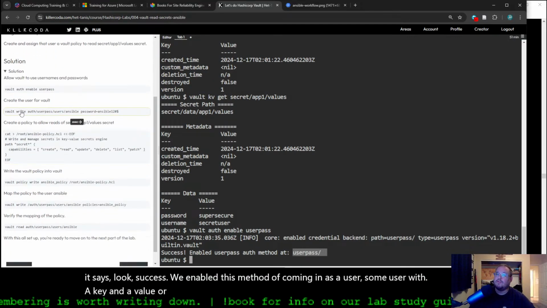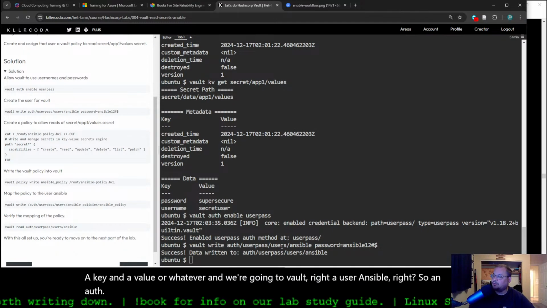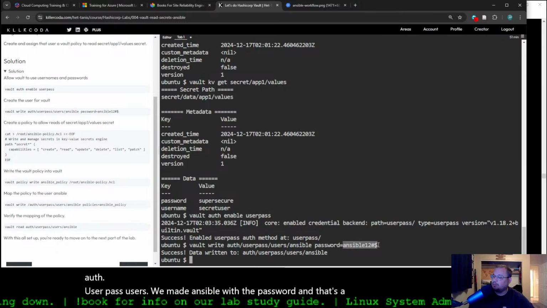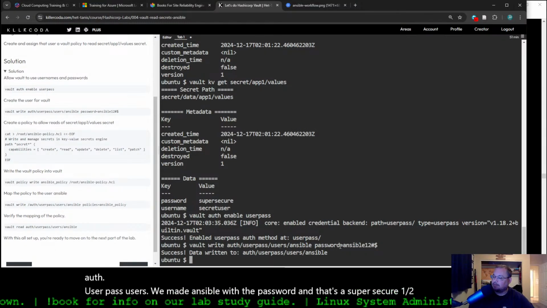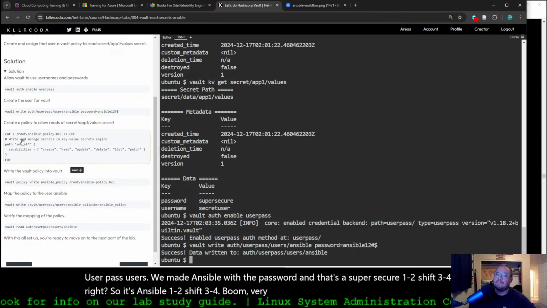And we're going to vault write a user, ansible, right? So auth/userpass/users. We made ansible with the password, and that's a super secure 12 shift 34, right? So it's ansible, 12 shift 34. Boom, very secure.